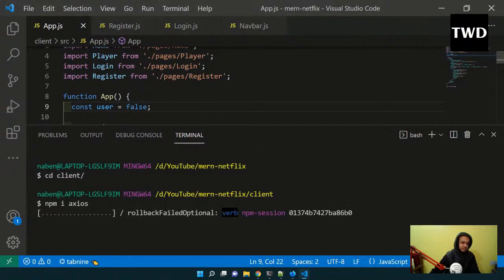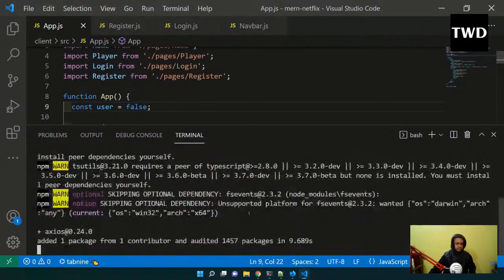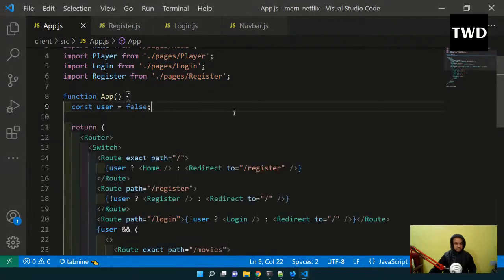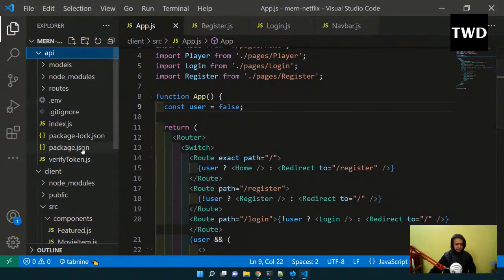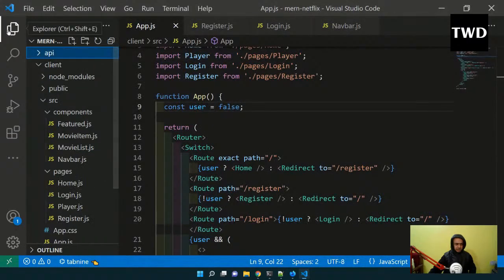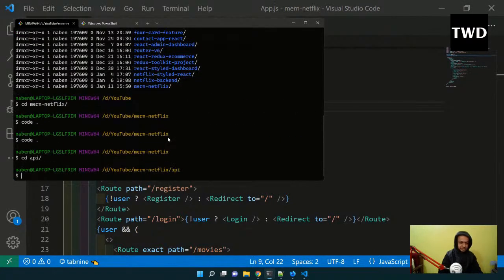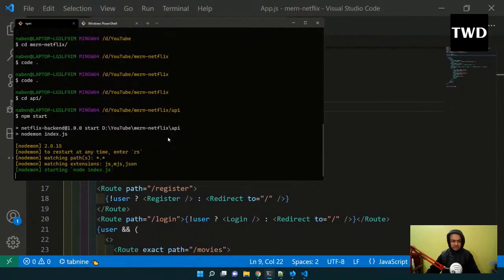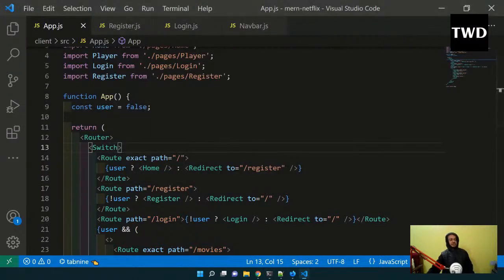So after that, okay, let me start the backend also, because we are not going to do anything in the backend. Npm start is there in the backend. So I'll open that from here, this is the front end running. So I will go to the API, and I'll do npm start, and see, it is running. Backend server is running, DB connection successful. So that was something I was waiting for.